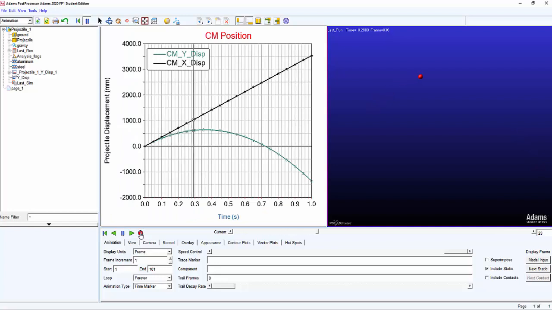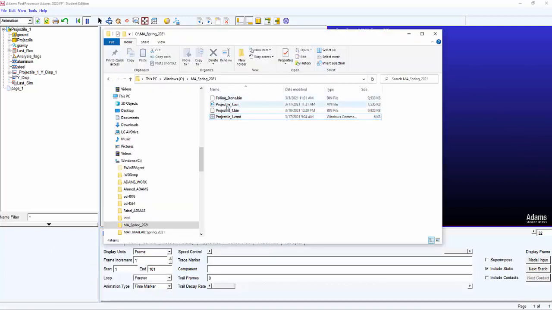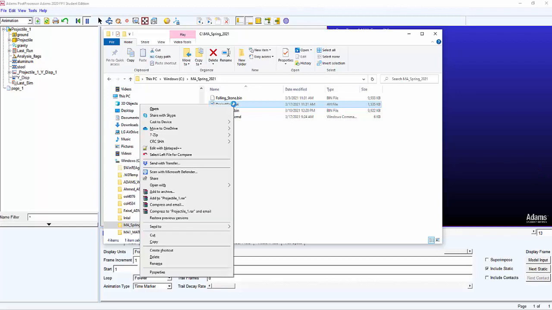What happened now is that Adams has already created the animation for us. Where is this animation? It will be saved in the directory where we have our model saved. So if you go to your directory, you can see projectile1.avi. This AVI you can directly open with Windows Media Player, or I think it would even be compatible with QuickTime Player and so on. So you can open the AVI using your preferred player. I'm going to use Windows Media Player here.